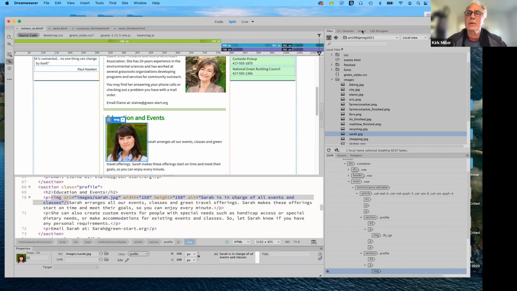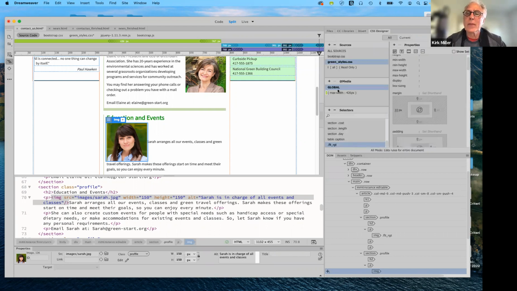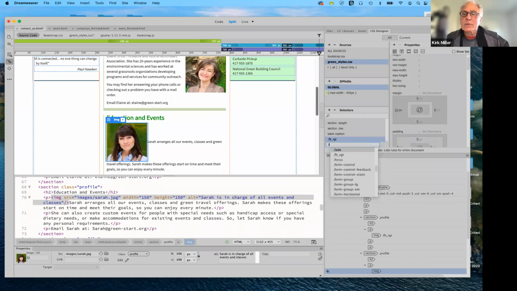So I need to go back to insert, not insert, what am I saying? I need to go to CSS Designer. Make sure that green styles is selected and global is selected. And then we're going to go ahead and add another one here. And this is going to be float left. Okay, so dot, because it is a class, FLT, and then underscore LFT, left.